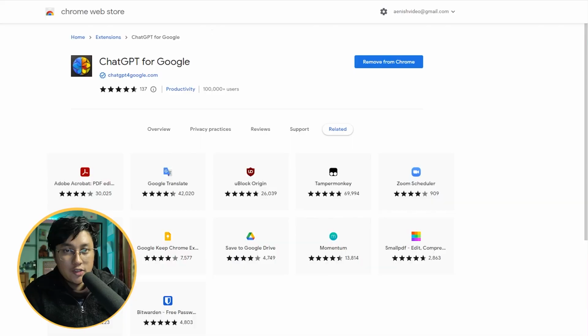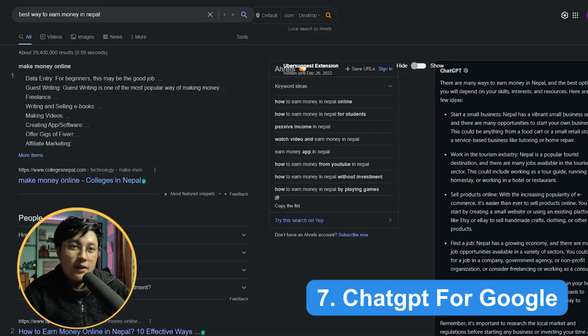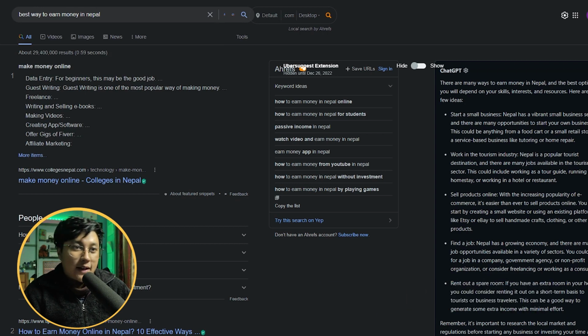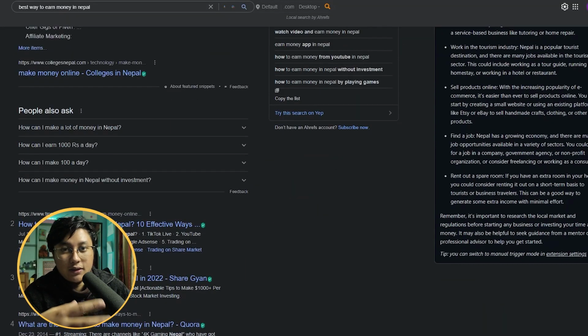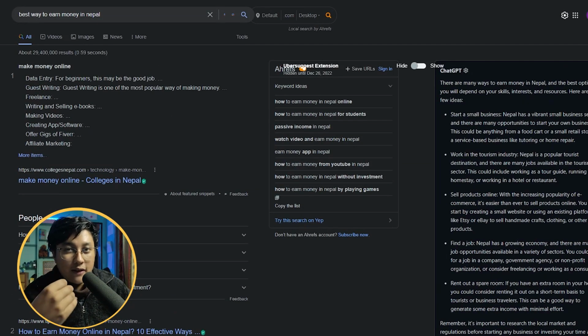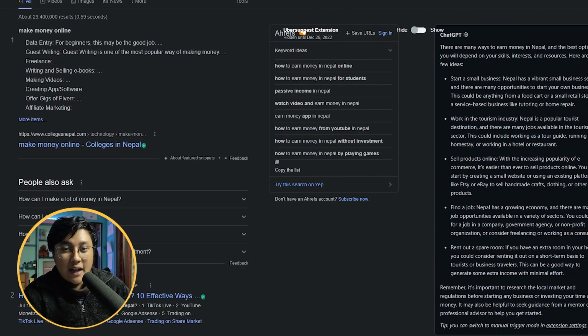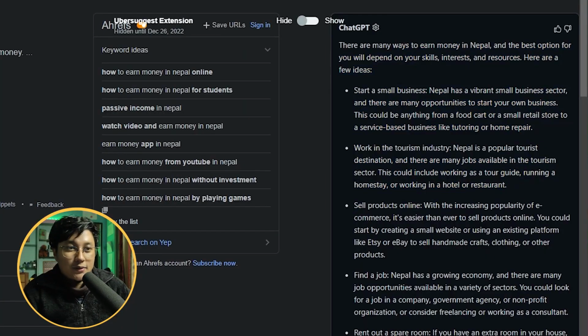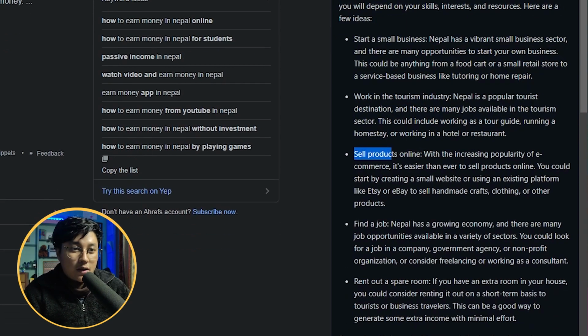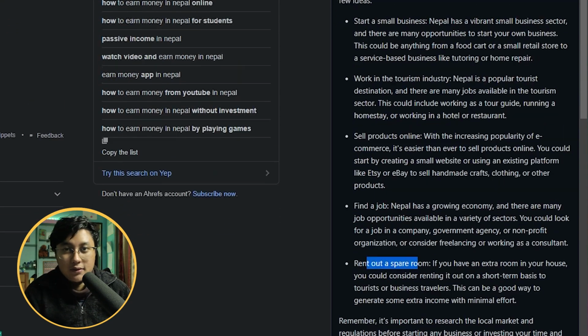The other one is ChatGPT for Google. For the query 'best way to earn money in Nepal', the Google result is this, and the ChatGPT section is this. So basically, it gives me the direct points. I guess Google could also do it like that, but I think Google has a higher authority because it has to maintain goodwill and other stuff like that. So it is giving me options from Google, but ChatGPT doesn't care about this authority. It gives the instantaneous result, whether it can be wrong or right. So: start a small business, work in the tourism industry, sell products online, find a job, rent out spare rooms. That's all from ChatGPT for Google.